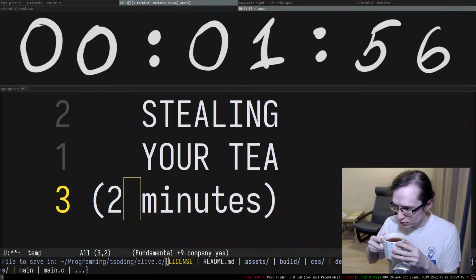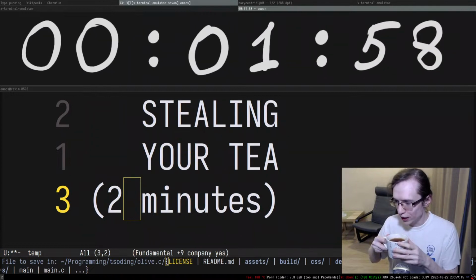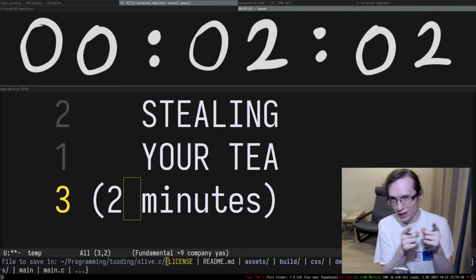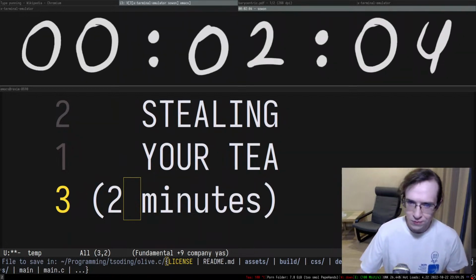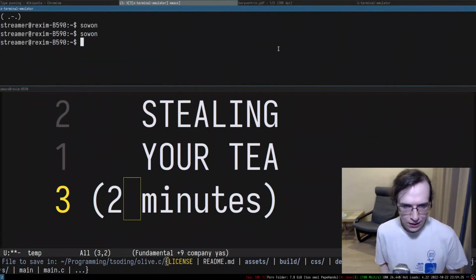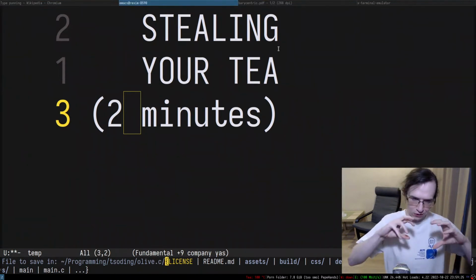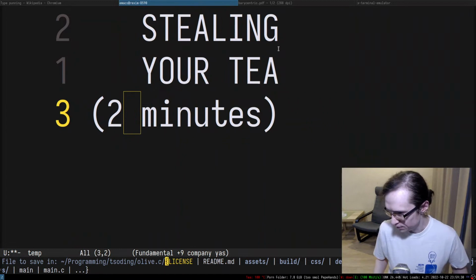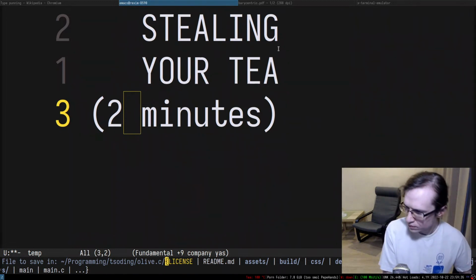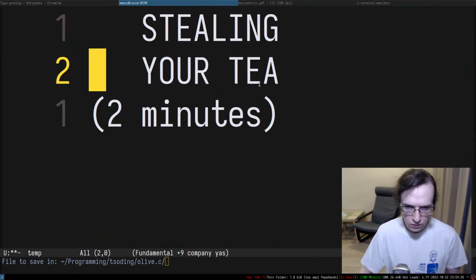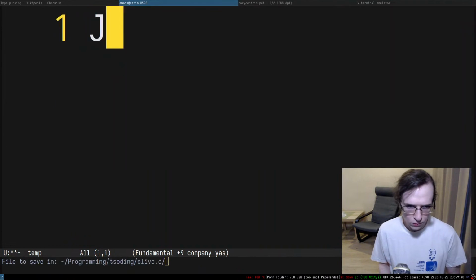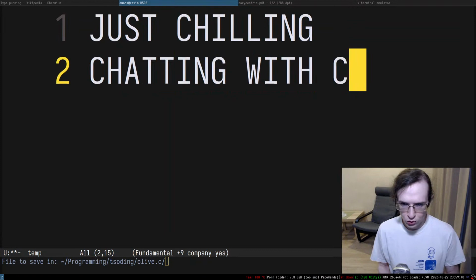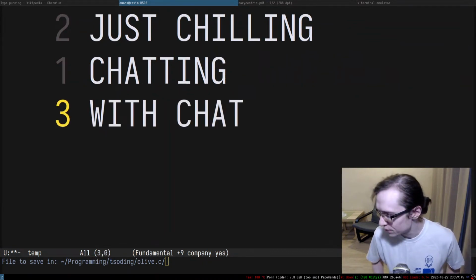You know, there was a border with China on that region. Yeah, there is. It's actually very small. It's like very narrow, but still there is. It's actually a very interesting place, like a real intersection of 4 countries simultaneously. Okay. So just chilling, chatting with chat.